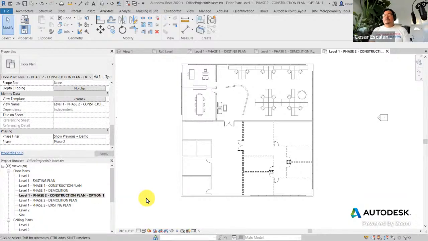So the client wants to see some options for phase 2. And you can do option 1, option 2, option 3. And then at the end of the study, pick one of the options and make that the active option.